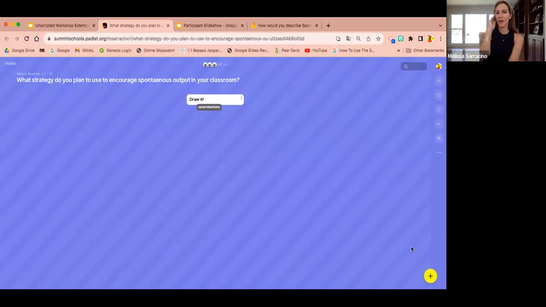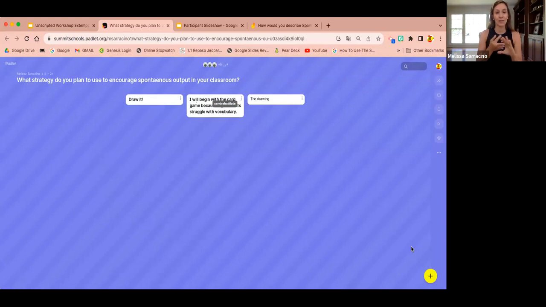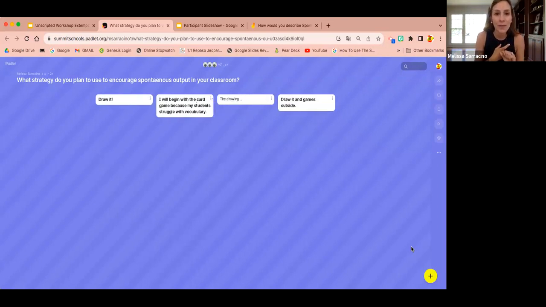Draw It is a fun one. You can use it with any unit. Kids really enjoy it. And I love that the whole class participates. Everyone's participating at the same time. They're practicing their interpersonal, presentational, and interpretive skills. I will begin the card game because my students struggle with vocab. Awesome. And you don't have to use a Spanish deck. You can use regular cards.